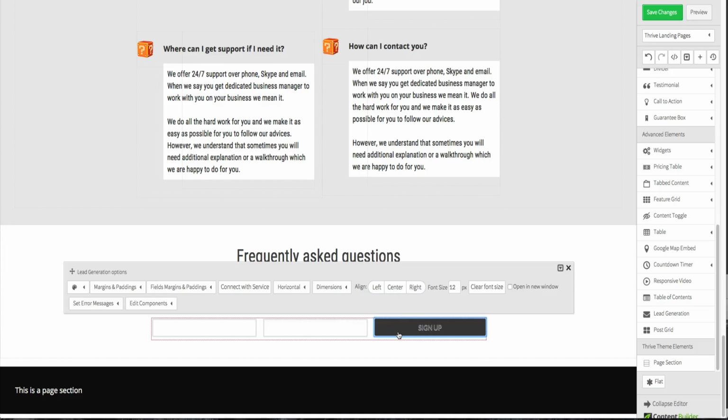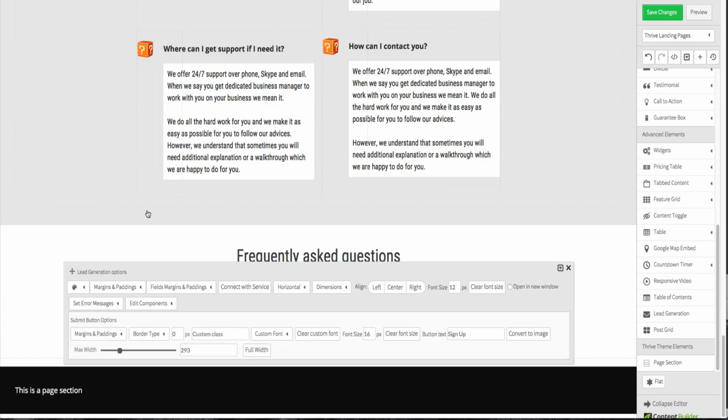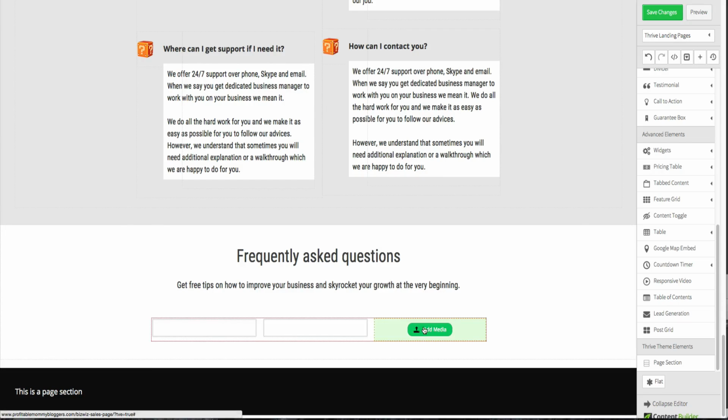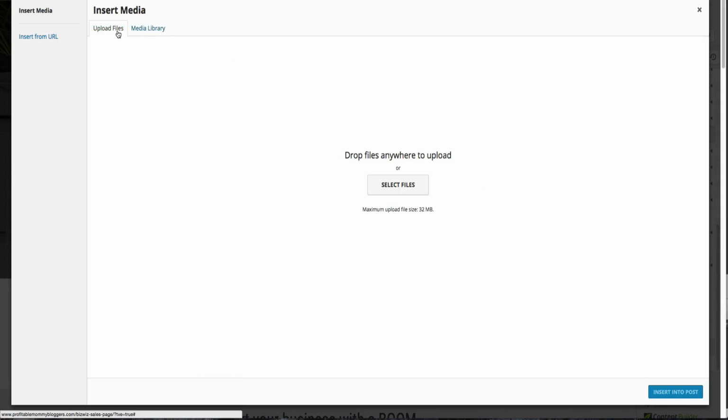Let me just change, for example, this button, and change the color of this button to, actually, we will just import that button as an image, because I already have a design of that button, so I'll just upload it to save some time, and we will just do the footer area, and we are actually done.